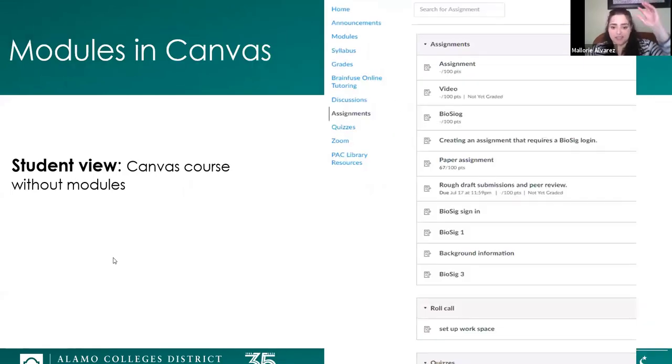And then, of course, this is the same Canvas course in a student view without modules. You see it disconnects and it just puts all the assignments together.